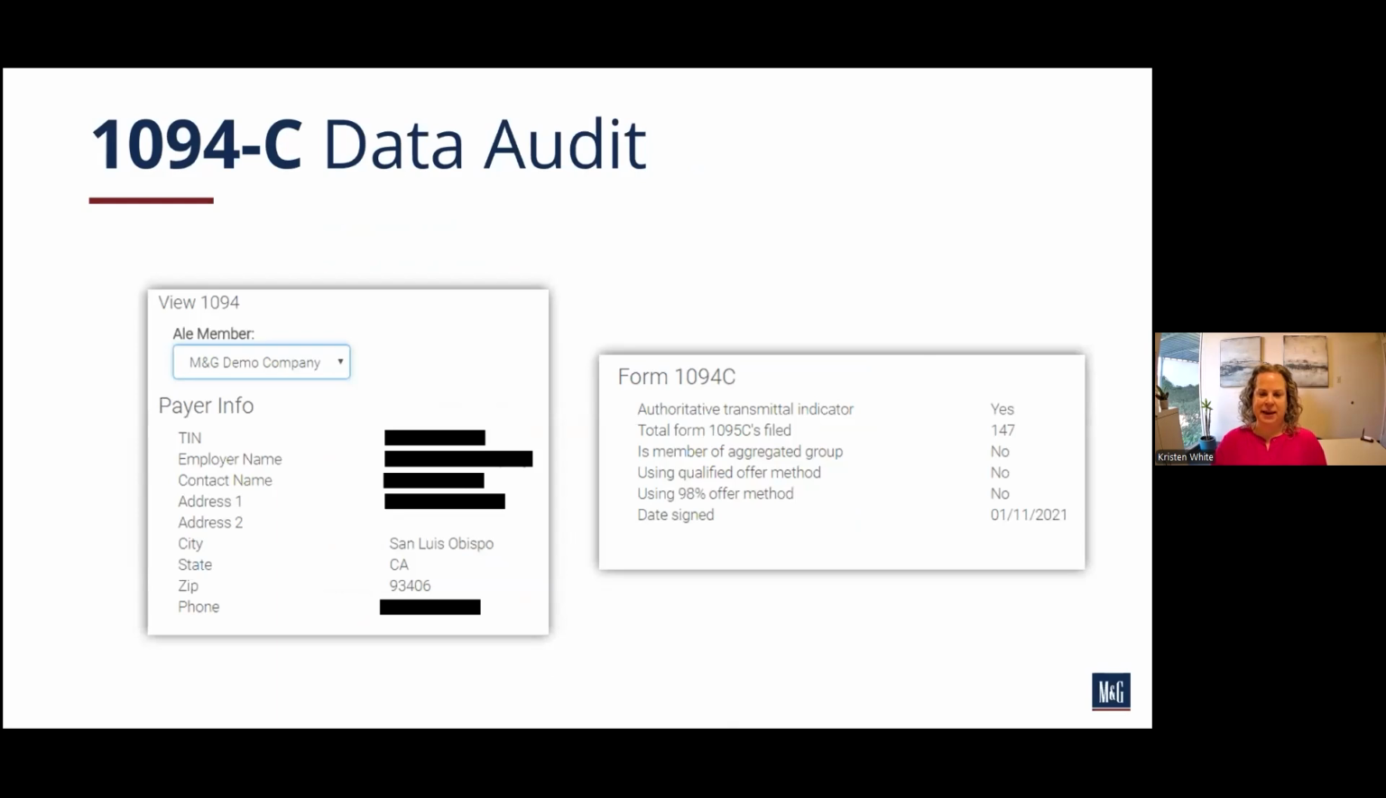That takes us to this page. The top part is the information you've already entered previously. You just want to check all of this again.